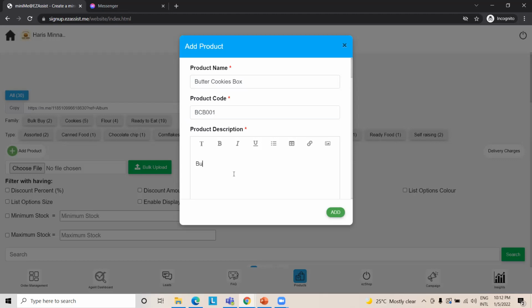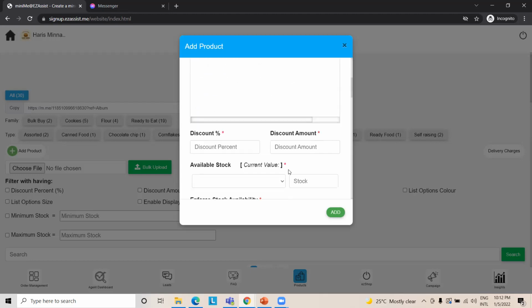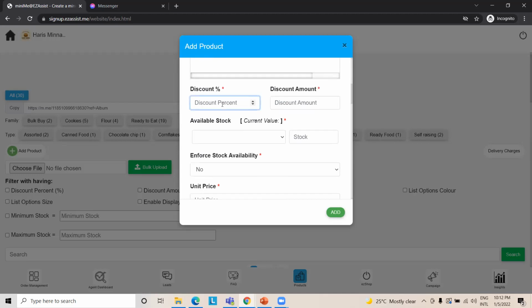And then you put in the product description. If you are not going to give a discount for this product, you just write discount amount and discount percentage as 0. If you want to give a discount, you can also increase it as a percentage or as an amount. So currently I'll just put in 0.